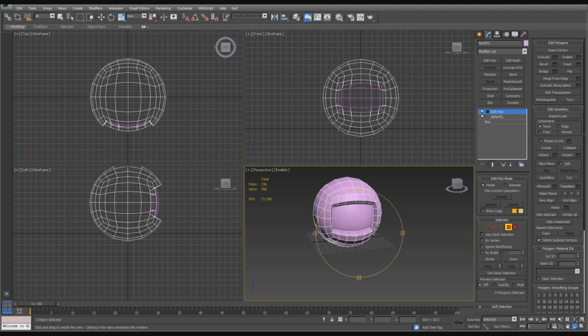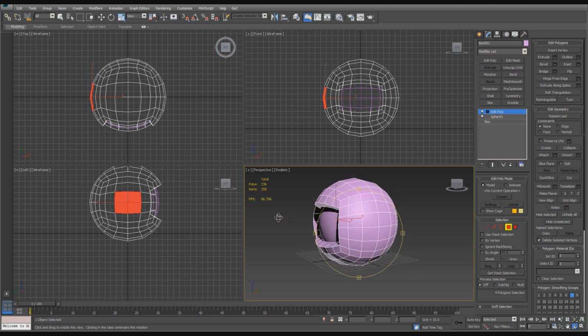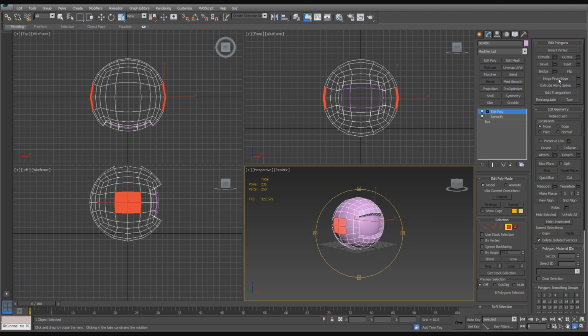Now, let's just put a little more detail on. Let's come over to the side. And let's go to the other side and grab the same polygon. Always check to make sure you have them. Now, let's go ahead and go to bevel. Make that a little smaller.